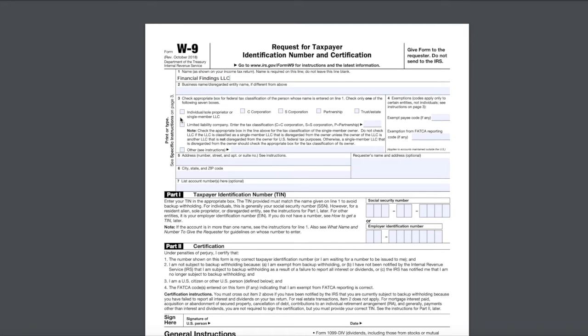Now, box 3 is important because that tells what type of tax classification you or your company is. That could be an individual sole proprietor or single member LLC, a C corporation, an S corporation, a partnership, a trust and estate, and then we have this last option here, limited liability company, which is different than a single member LLC. If you are a limited liability company, then you need to also enter the tax classification of that LLC, whether that be a C corporation, S corporation, or partnership. Since I put LLC in my name, I'm going to select this one, and I'm going to put C for this example.